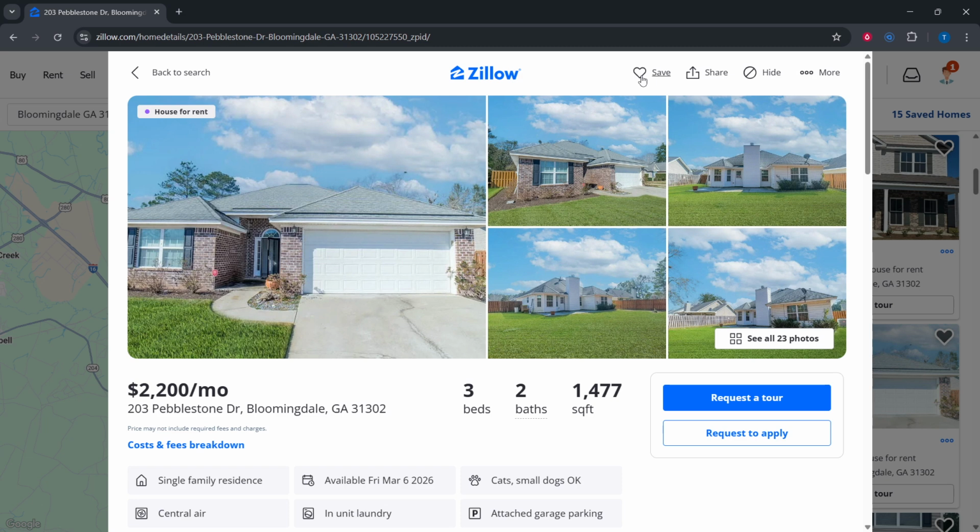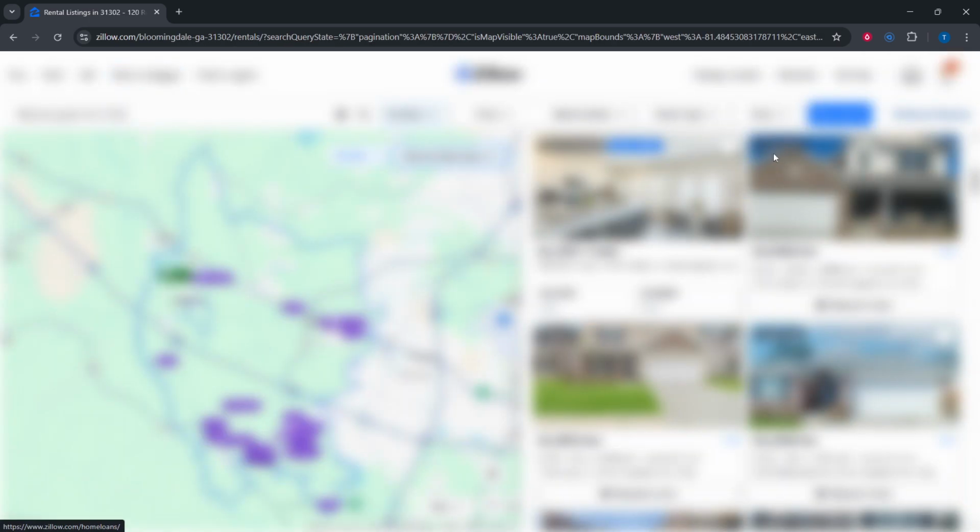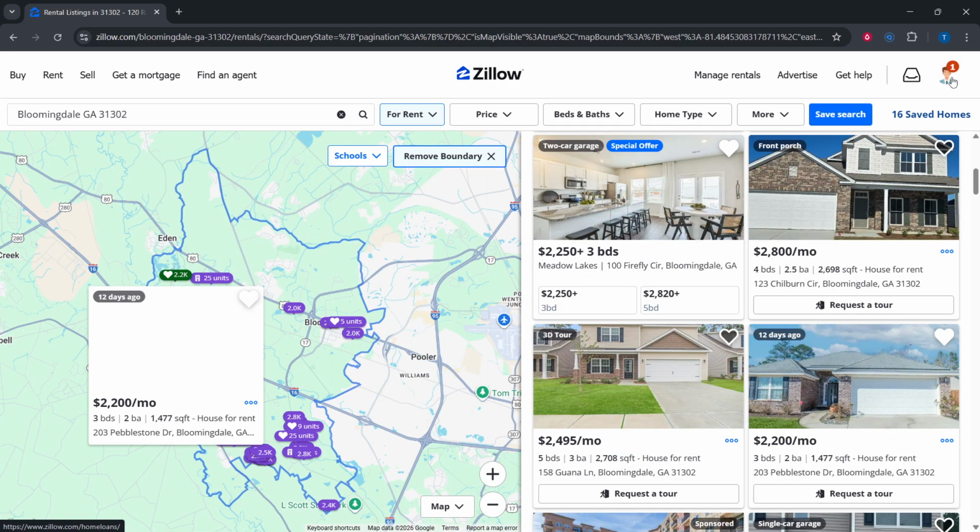That's it. Sign in, search, tap the heart, and view your saved homes when you're ready to compare. Keeping your favorites in one place makes the home search more focused and far less stressful.